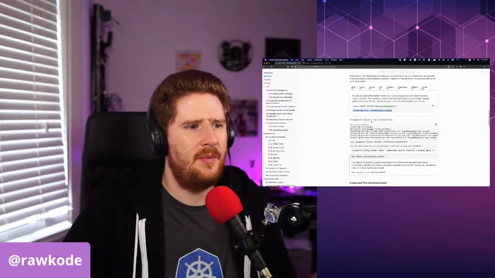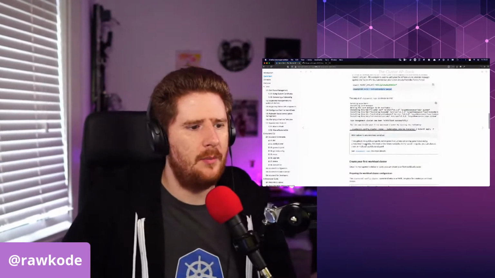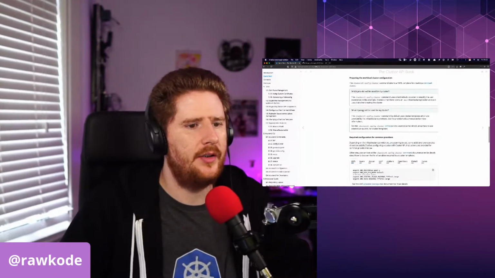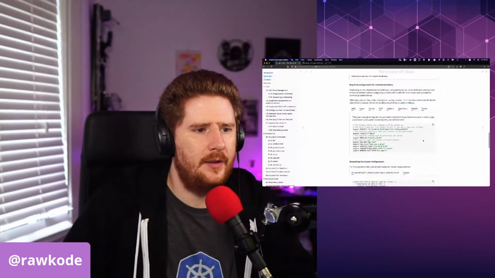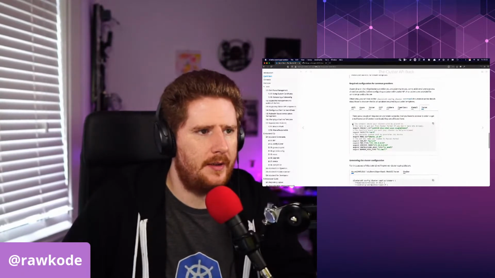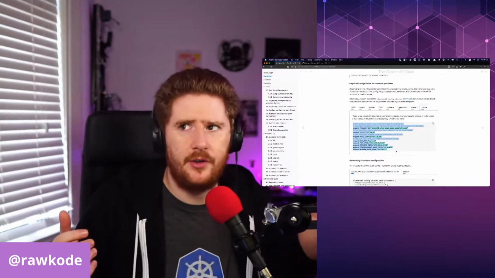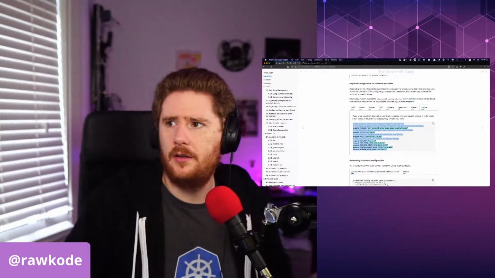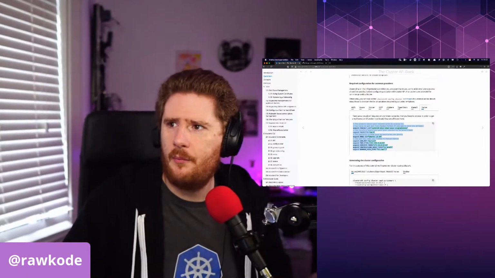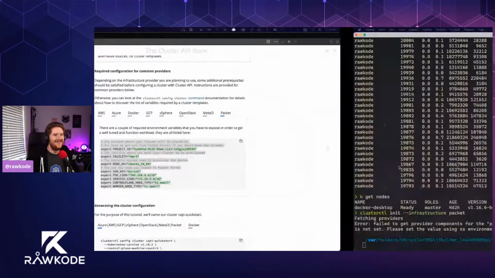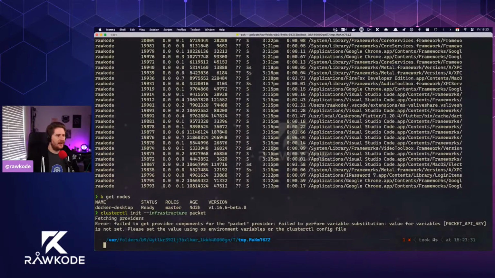Once we've got the cluster API controller working, which we can let go in the background, we just need to generate a cluster API configuration. And to do that, we just need to expose a few environment variables to tell it what size the nodes should be, etc. Oh, I'm still in this view. Probably makes a bit more sense if I'm on this view. Yeah, that's better.